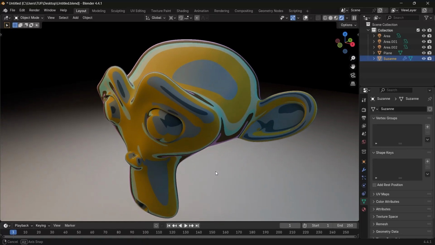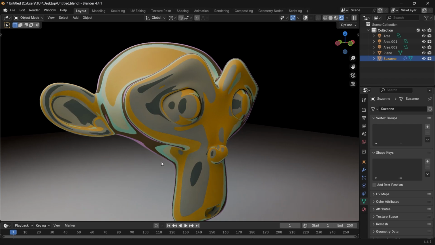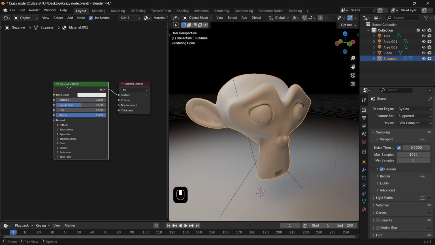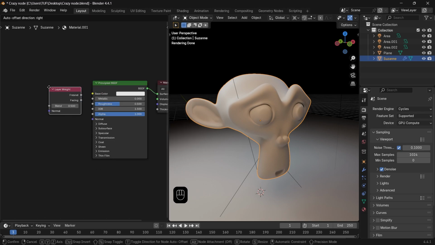How can you make this crazy texture in Blender? Well, luckily, this video will show you. See, if you have an object like Suzanne, you can go to the shading side and look for a beautiful, amazing node called Layer Weight.